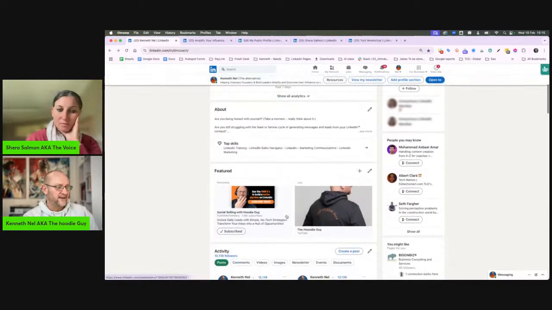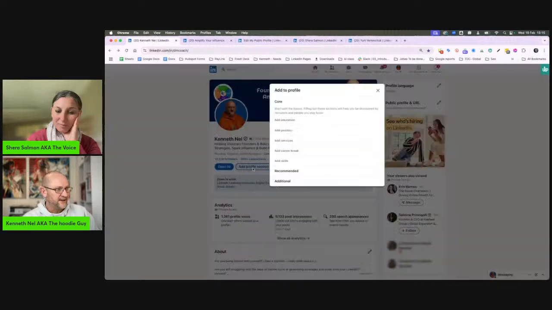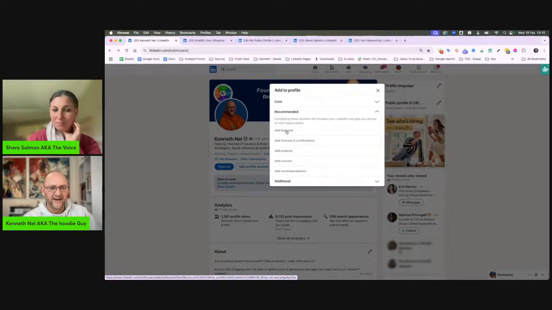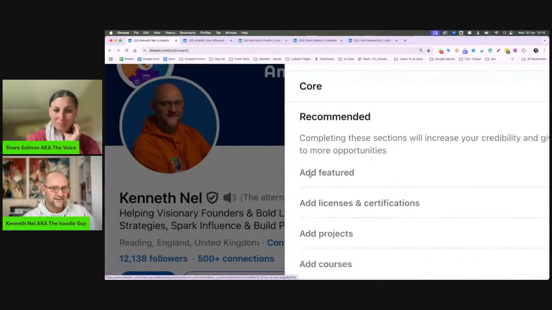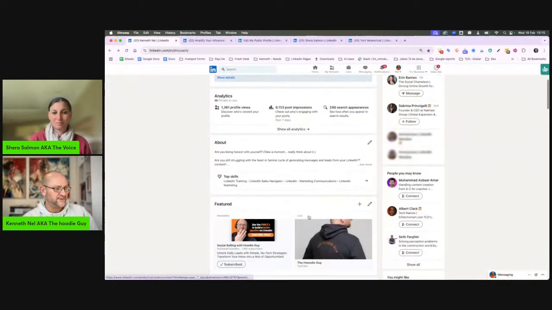So coming back to the featured section, thanks for that, Shira. When you open your profile, you'll see there's a button that says Add Profile Section. If you click on that, you will see Add Education, Position, and under the recommended, you have an Add Featured button. I strongly recommend this as a soft close.